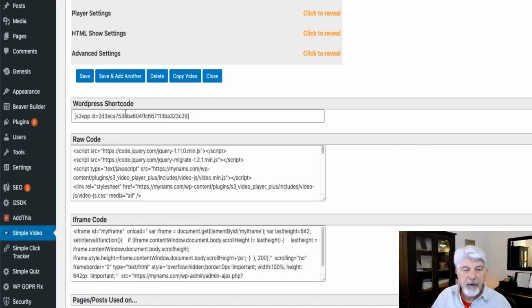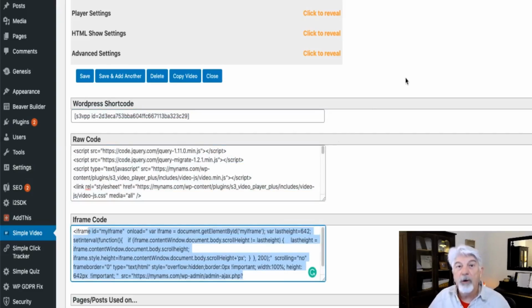So now I have sets of code. This is the WordPress shortcode for putting into a text editor or anything on WordPress. If I'm using ClickFunnels or Shopify or any of those things, I can use the raw code here to pop into those sites as well to make that work perfectly in those sites.